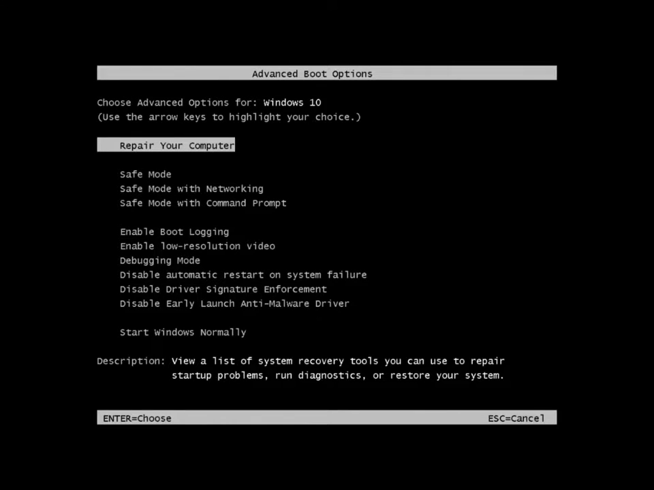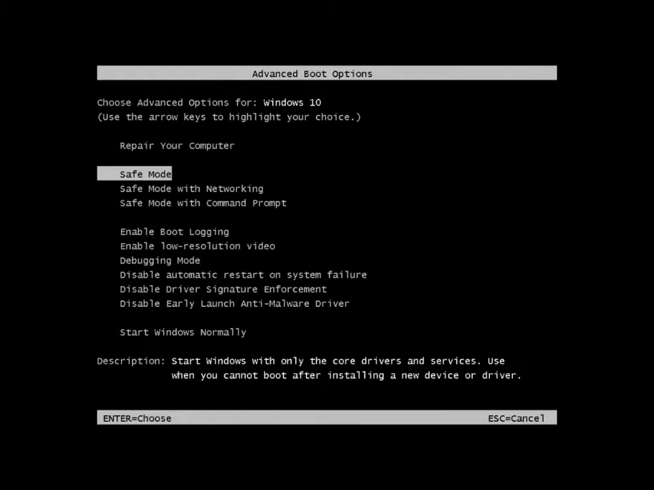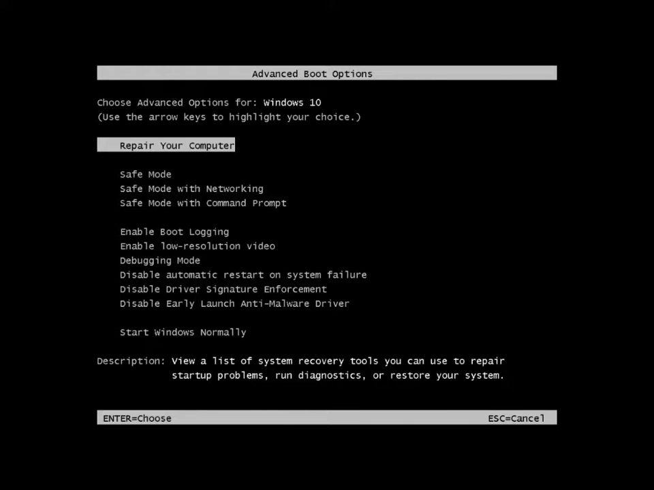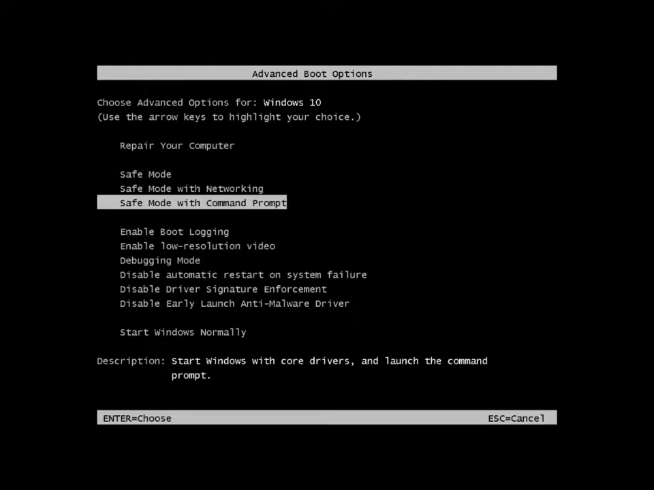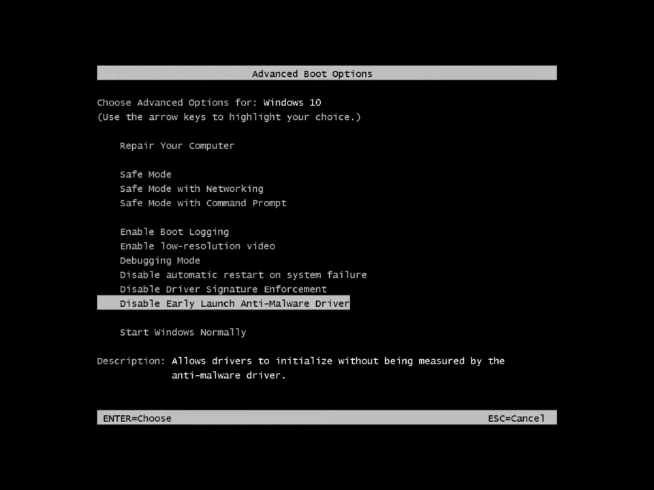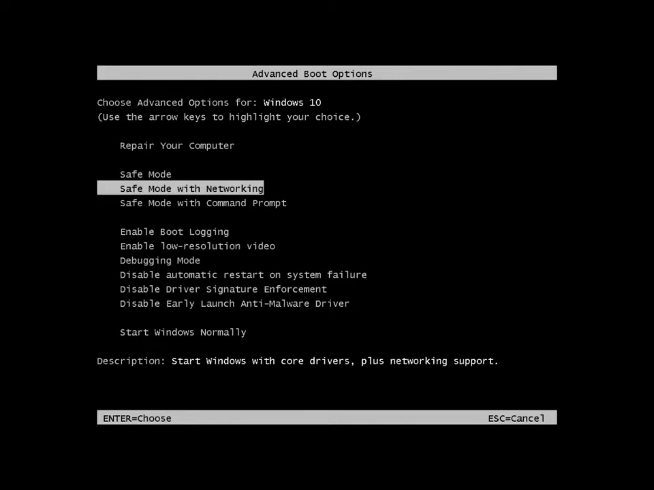So this is the advanced boot options, and it is not blue as you expected because this is the legacy boot manager. So as you can see, you have all the choices for Windows 10. Repair your computer, which brings you into the recovery environment. Safe mode with networking, command prompt. It's basically almost the same as Windows 7. You just got disable early launch anti-malware driver, and yeah.